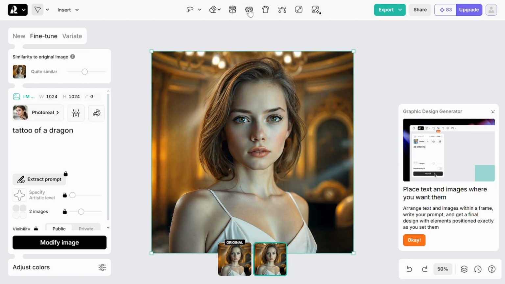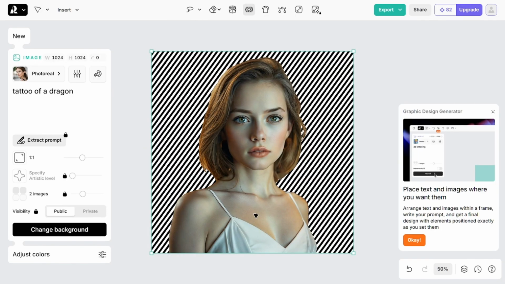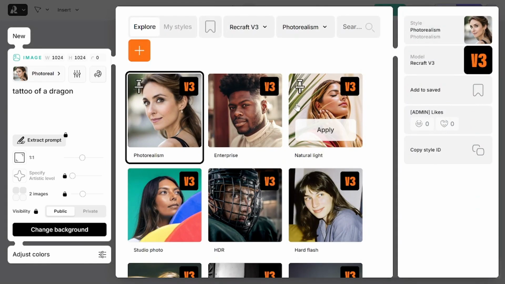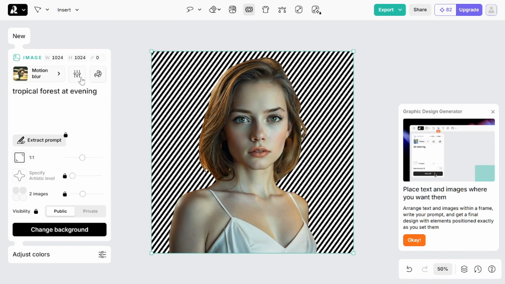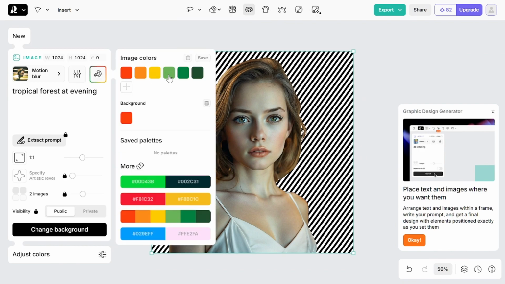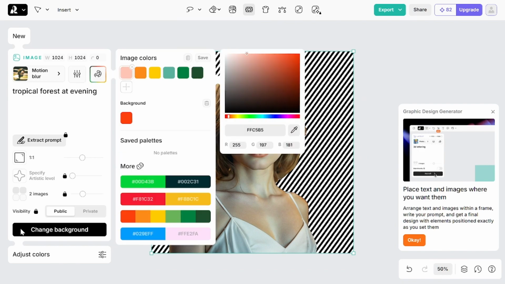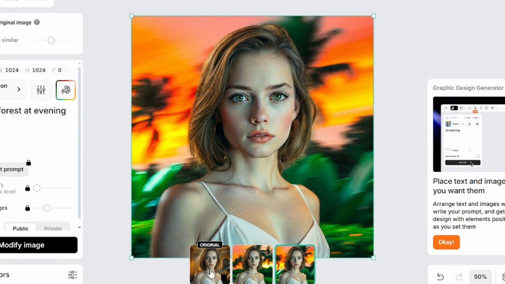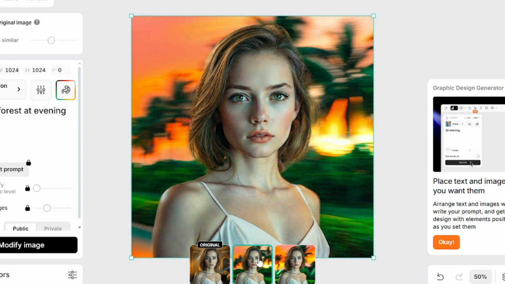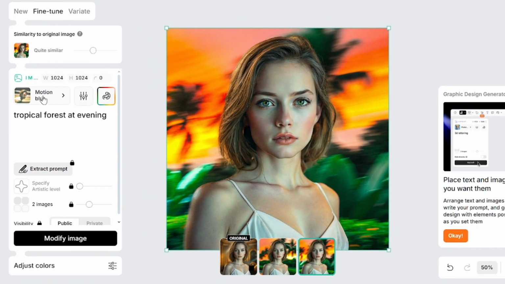Change background tool removes the background and then allows you to generate a new one with one of the available models. I'll use motion blur this time. The background will be a tropical forest at evening, and I want to use some palette. I like this random palette. Okay, some colors will be changed to softer ones. The image of the girl is a little bit adapted to each variation of background, but you shouldn't expect that the light and shadows of the original picture and the generated background will match. I think this is the main disadvantage of this feature.